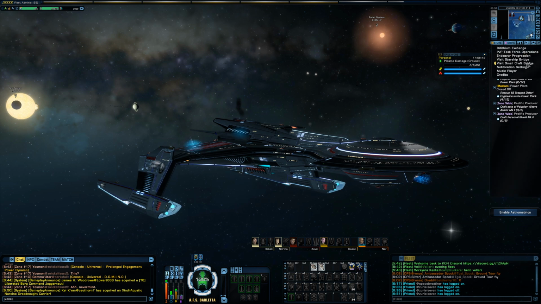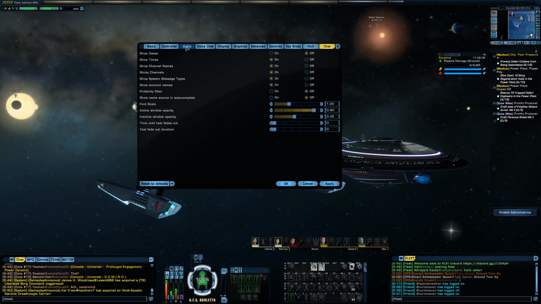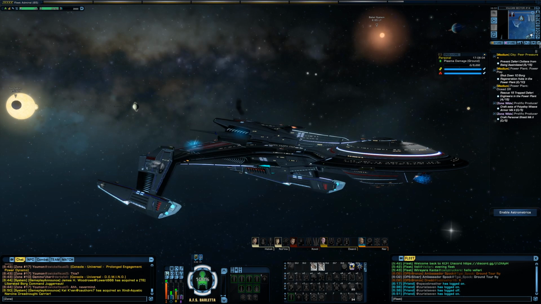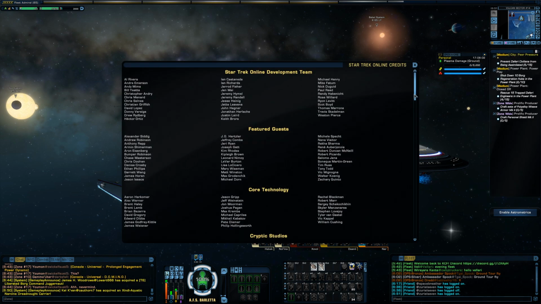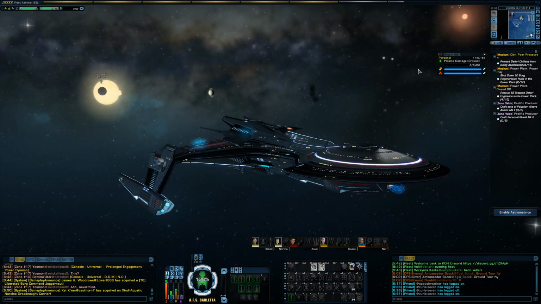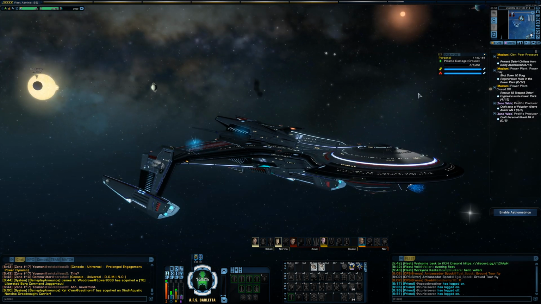What else is there? Music player, if you have the external player enabled here in the audio. So that's it for the menus. But then there's the actual user interface.